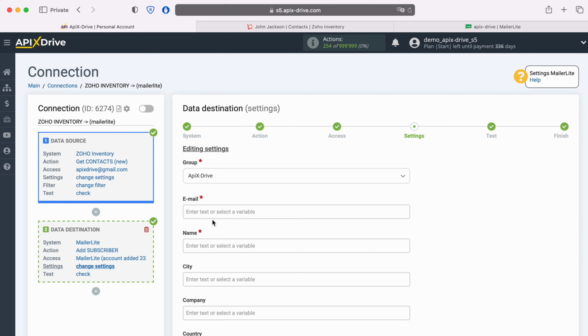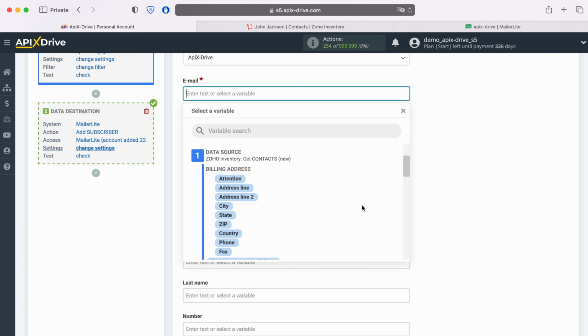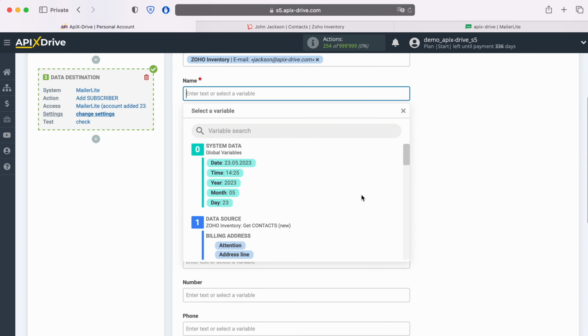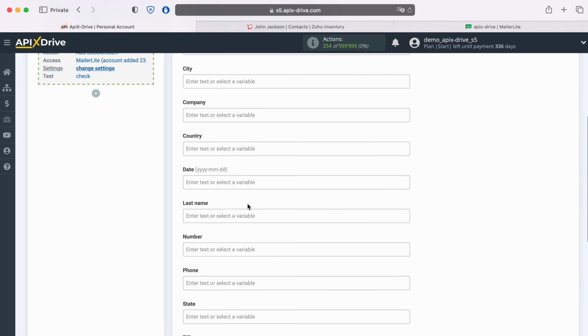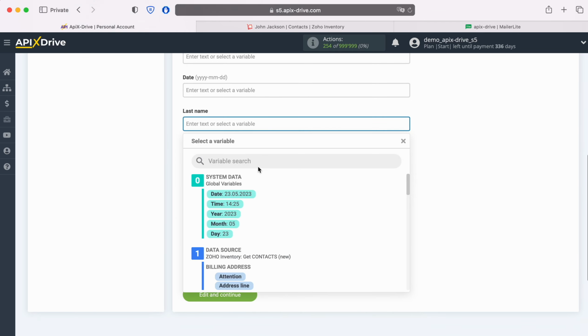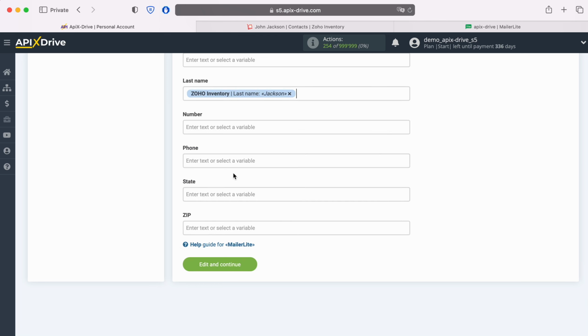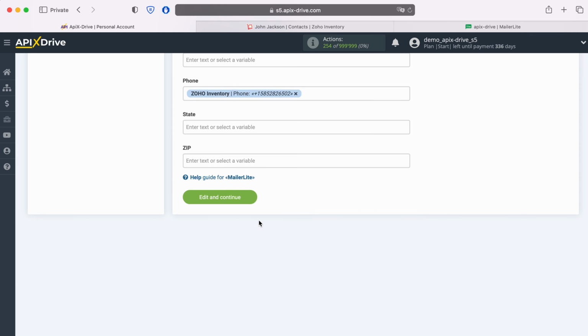Now you see the MailerLite fields for creating a new subscriber. You can assign variables from Zoho Inventory to these fields. In order to do this, click in the field and select a variable from the drop-down list. When all the required fields are assigned, click Continue.